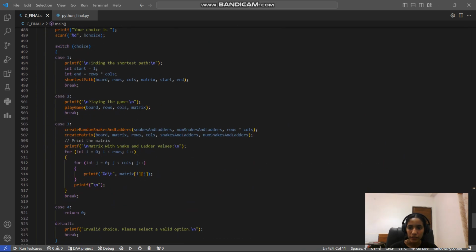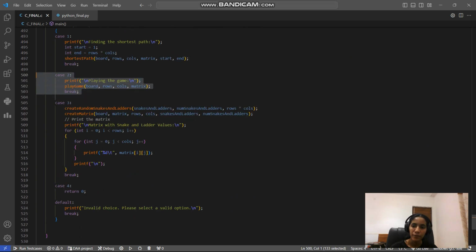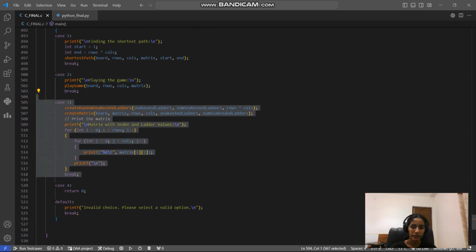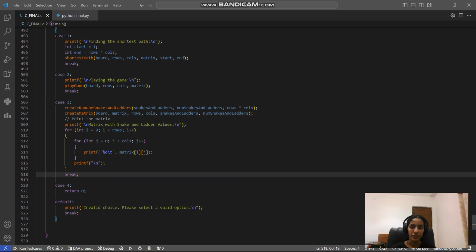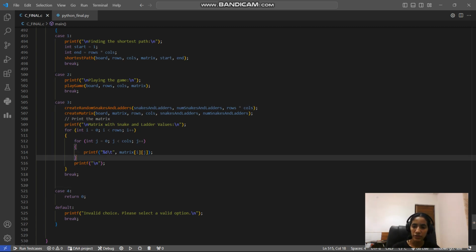Let me explain you again. The choices are, the first choice is to print the shortest path, the second one is to play the game, and the third one is to randomly generate. So the point comes why we are randomly generating the snakes again, as we have done it in the first. The shortest path is dependent on the snake and ladder position. If the snake and ladder position remain the same, then the shortest path also remains the same. So if we want to find a different shortest path, we have to change the snake and ladder position. This will be clear with the output.